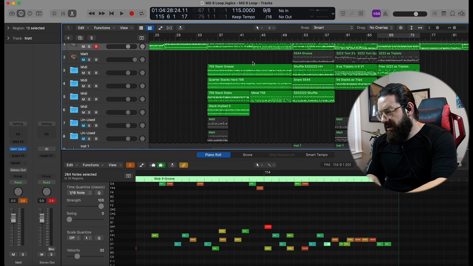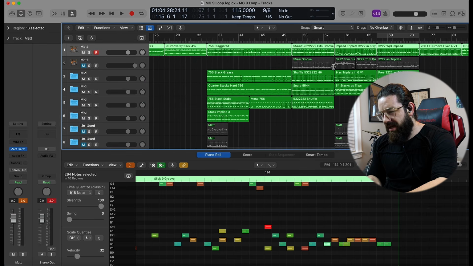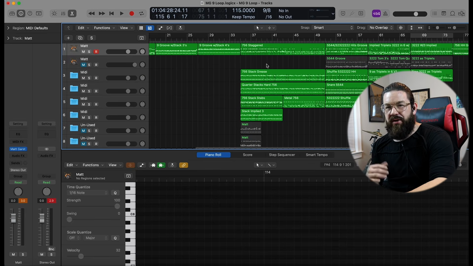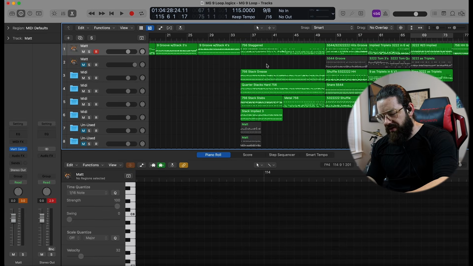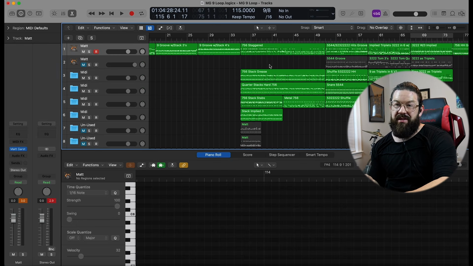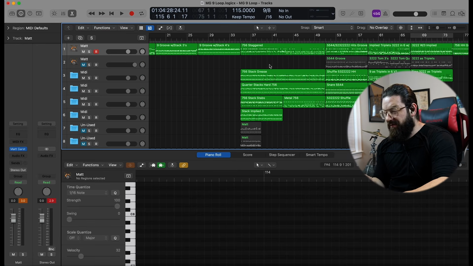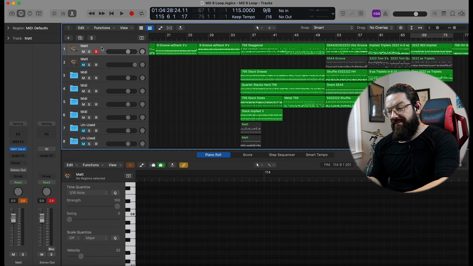Obviously, there's a ton more here for the 9, but I just wanted to sequence things for you guys, give you an idea of how you can create peaks and valleys with these different grooves, and just experiment with the different feels and going back and forth, even just for practice, man.